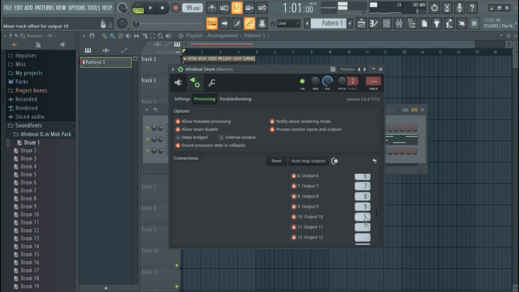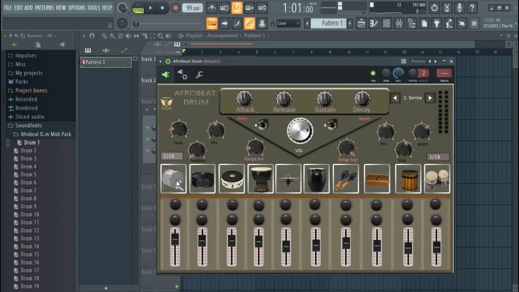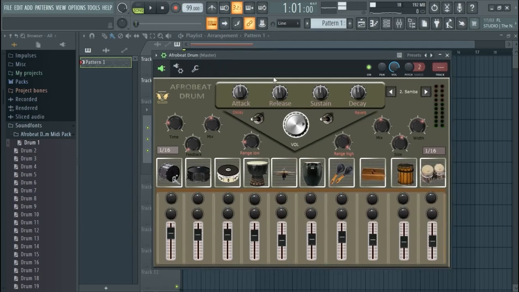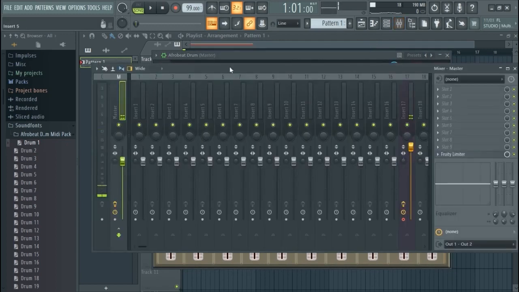1, 2, 3, 4, 5, 6, 7, 8, 9, and 10, the last one. So here's 1, 2, 3, 4, 5, 6, 7, 8, 9, 10. So make sure you map it to your mixer before you start using it. Okay.